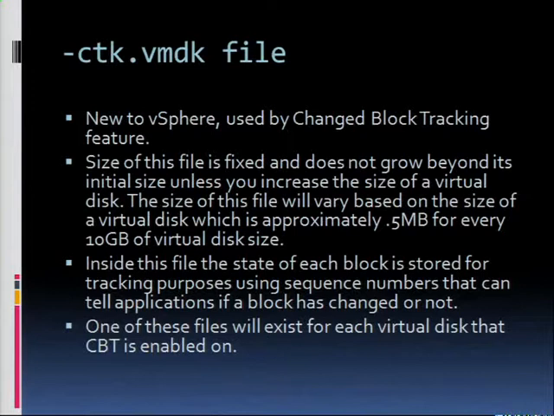The size of this file is fixed, and it does not grow beyond the initial size unless you increase the size of a virtual disk. The size of this file will vary based on the size of a virtual disk, which is approximately, these files are about half a meg for every 10 gig of virtual disk space. So they don't grow as blocks are actually changed. They're basically just text information in there that just kind of lists what blocks have changed.